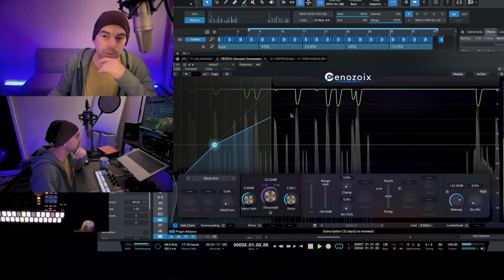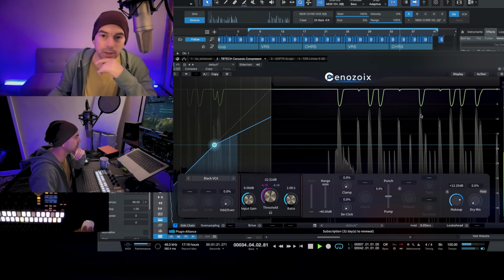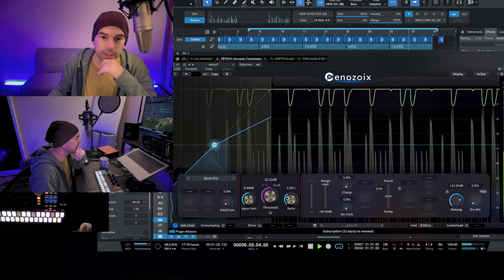This is just the drum track. Any kick drum here is hitting harder and clamping down there. And then the ratio is this.